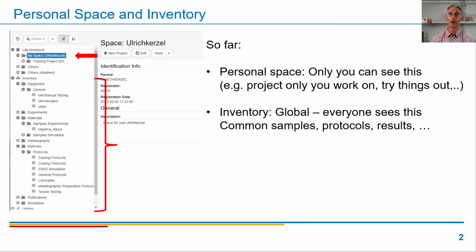So far we've encountered personal spaces and the global inventory. Personal spaces, as the name gives away, are for your personal use, where all the data, projects, samples and everything that you create are only visible to you. The inventory, on the other side, is a global space where everything is visible to all members of OpenBIS.